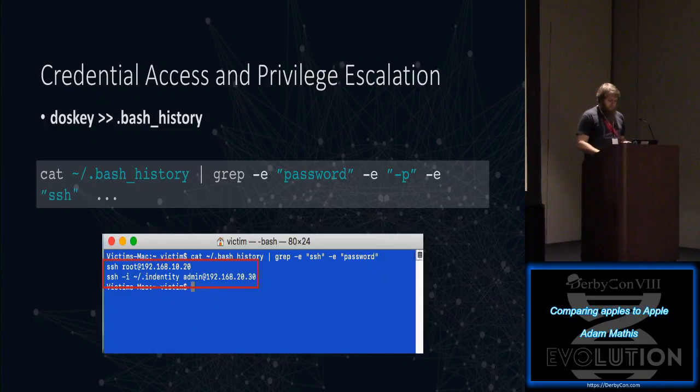All right, so let's look at credential access and privilege escalation. So changing tactics a little bit. On the Windows side, if you have a command prompt and you've done a whole bunch of stuff, and somebody comes behind you and they want to see what you've done, they can use the DOSKEY command. They can use the F7 key. There's a lot of different ways to see the history of your command prompt. Because Mac has Bash natively, every user has a Bash history file. If you come from a Linux background, you're familiar with this, but basically it's just a list of all of the things that you've run in the terminal.